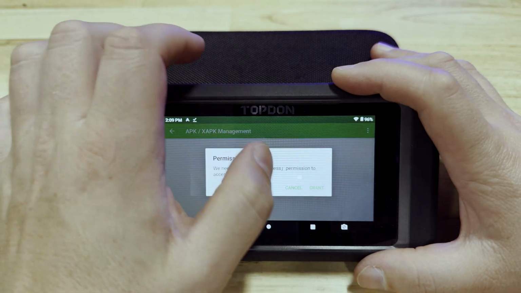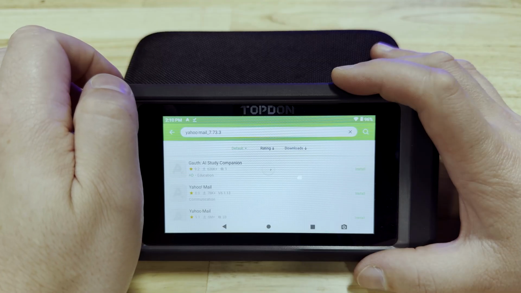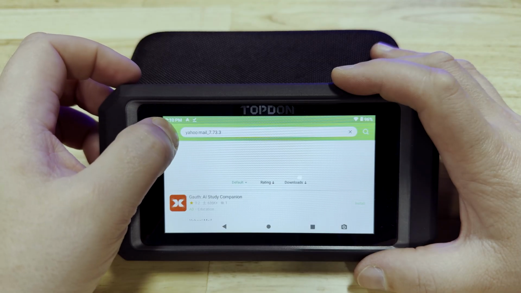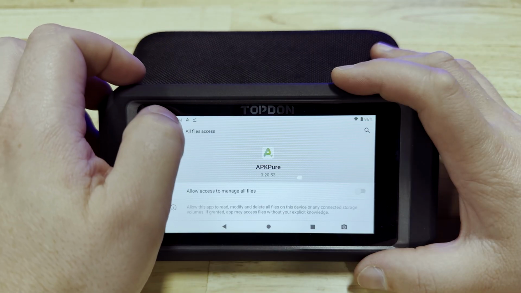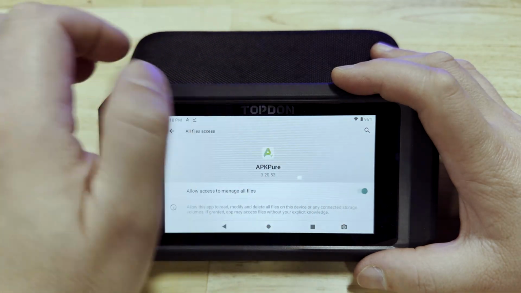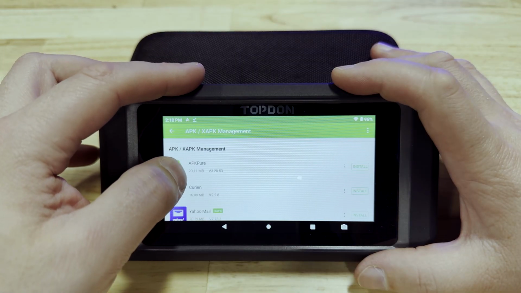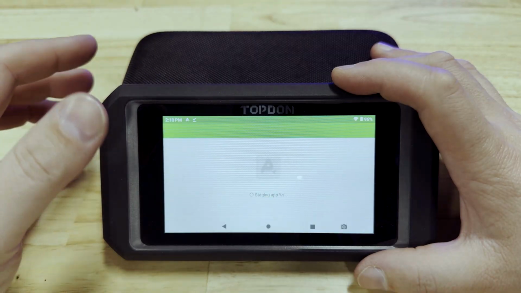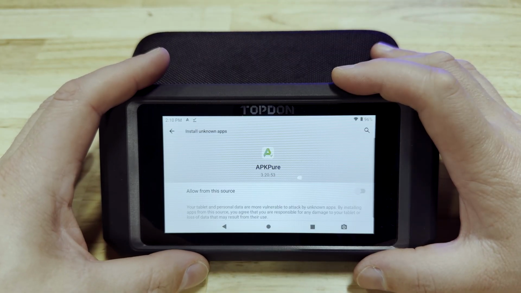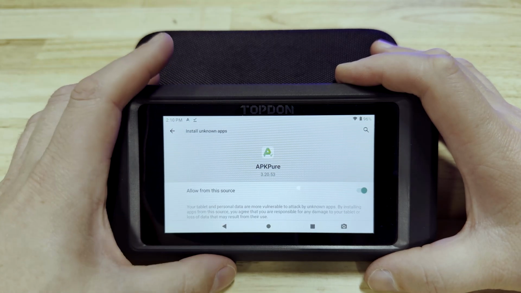Okay, we're going to grant it file access so it can install the program. We do not need to search anything. We'll go ahead and turn the permissions on. Now it should actually let us do this. So now we have this installer here. So we're going to install the APK. I'm going to say allow from the source. Go back.